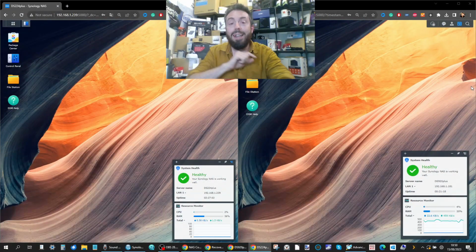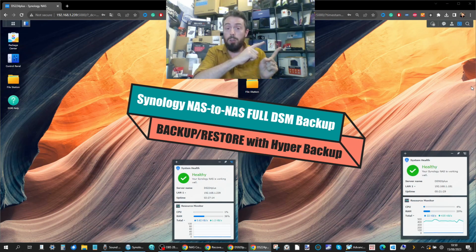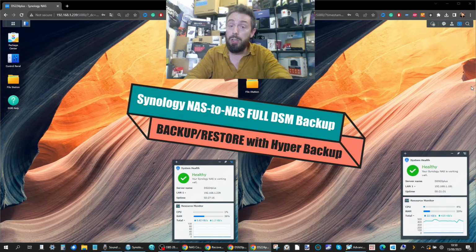Hello and welcome back, and that is right, it is now possible in Synology's Hyper Backup application to back up a full system image, not just files and folders, but the actual layout of all your data from one NAS onto another in the new beta version of Hyper Backup.